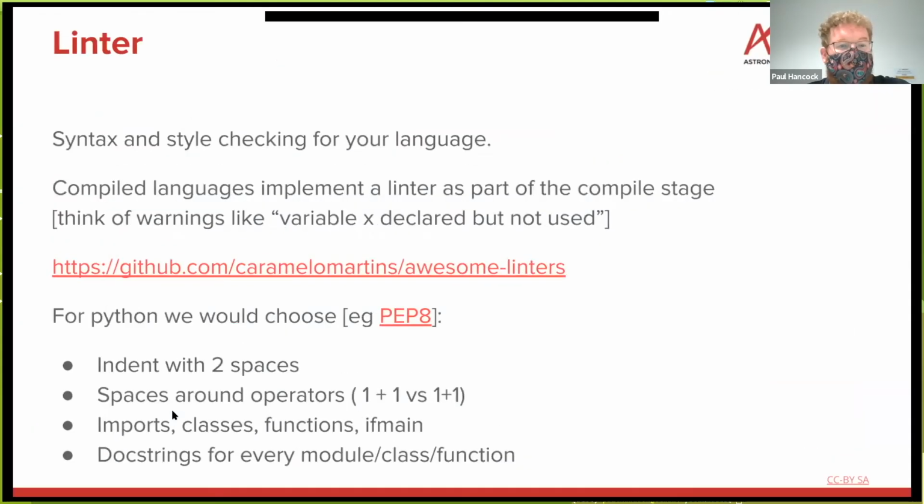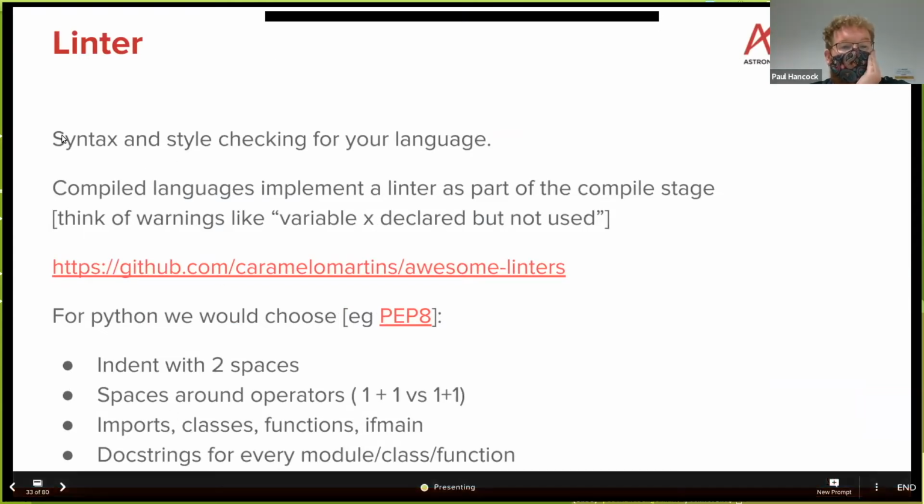Okay, so as I said before, a linter can be very useful. This is sort of like an automatic checking of syntax, but also style. So even if you have compiled languages, they implement a linter as part of the compile stage. So if you've ever compiled something in C and you get these warnings that say, you know, variable X was declared, but you never used it, that's a form of linting, which is saying that you've done things that you didn't need to do.